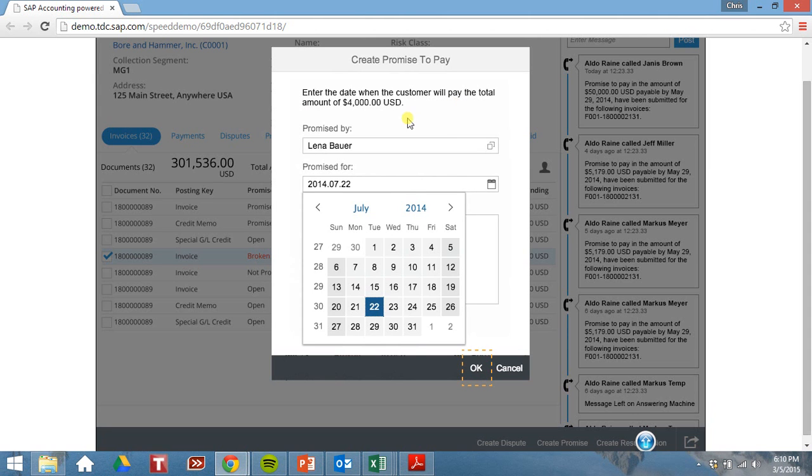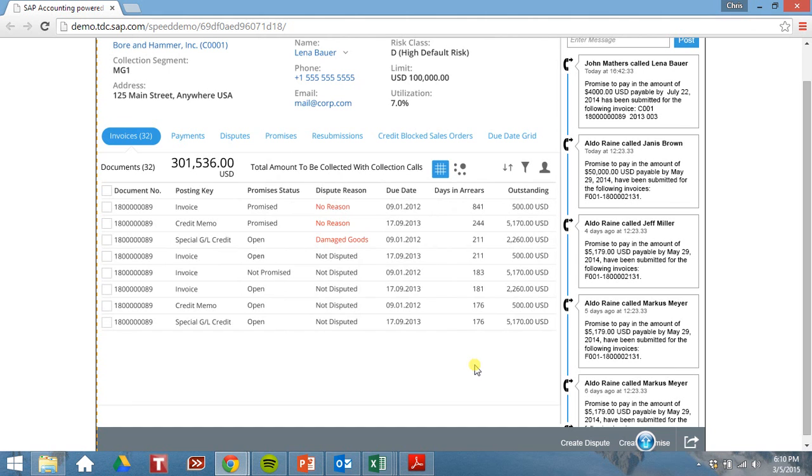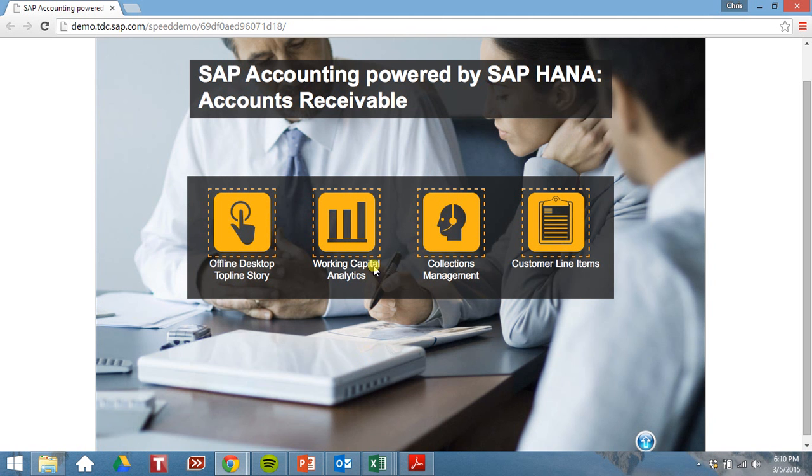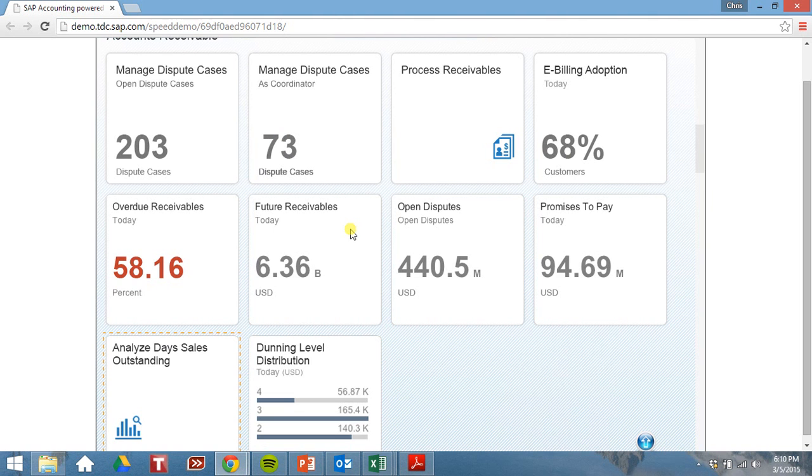So let's assume Lena Bauer said her organization would pay on July 22nd. Everything looks good in there. We'll click OK. We've created a promise to pay for this outstanding invoice. So now let's take a look at working capital analytics.